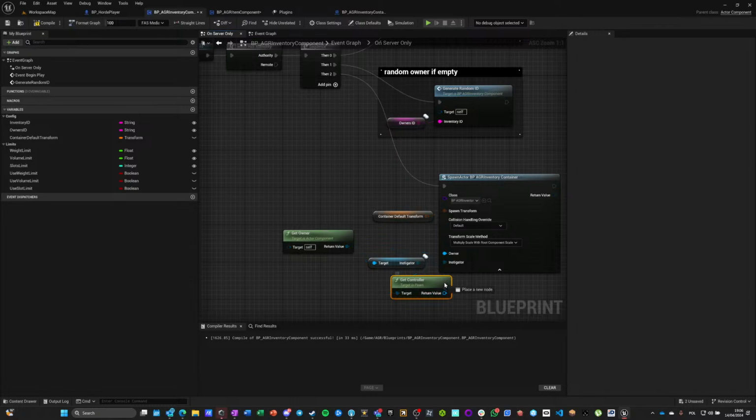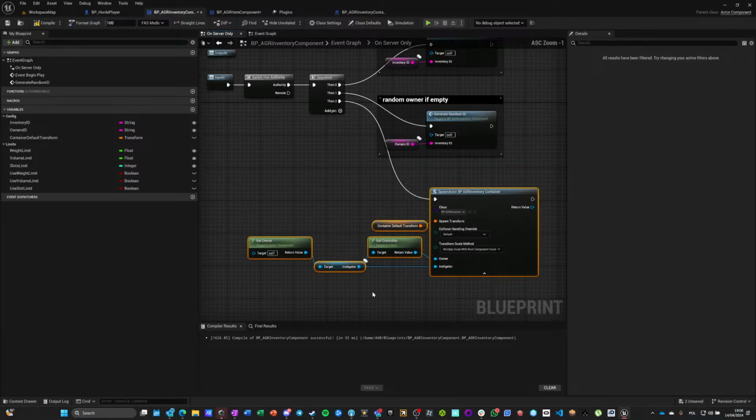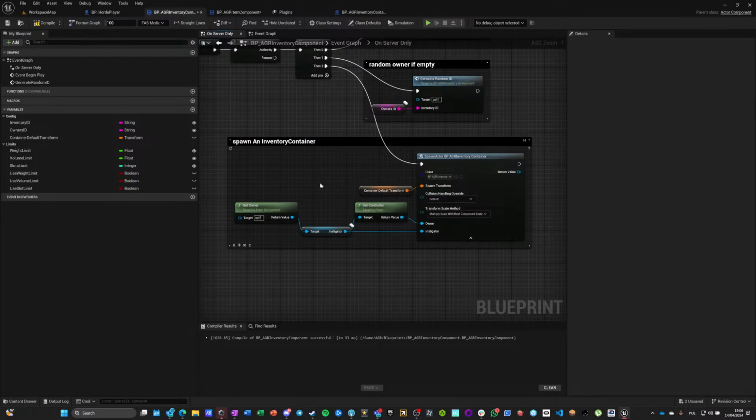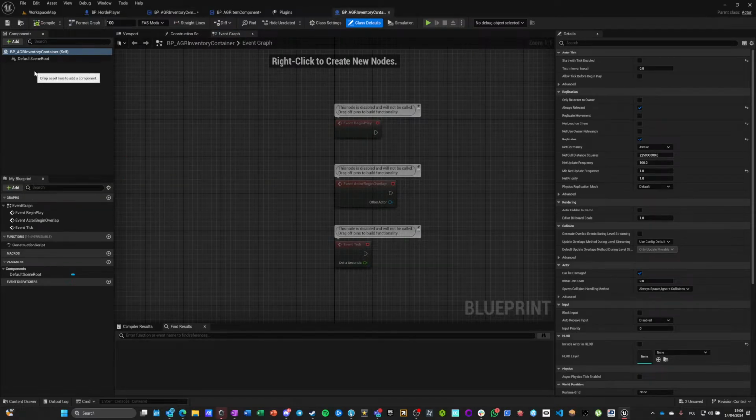Do we want to reference controller as an owner? I mean, owner tree of getting what is the actual owner of an actor always gets down to a controller, so it doesn't matter. This is fine. Spawn an inventory container. Okay, and this inventory container literally needs an ID and nothing more.